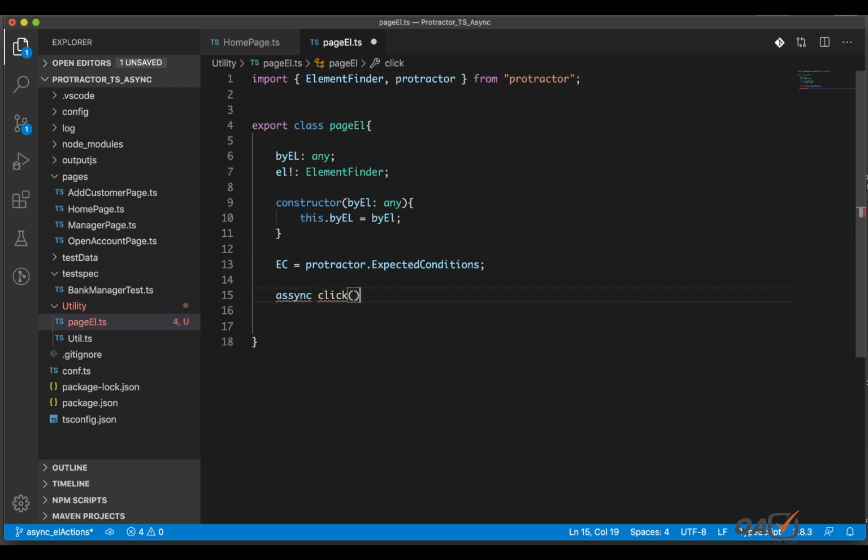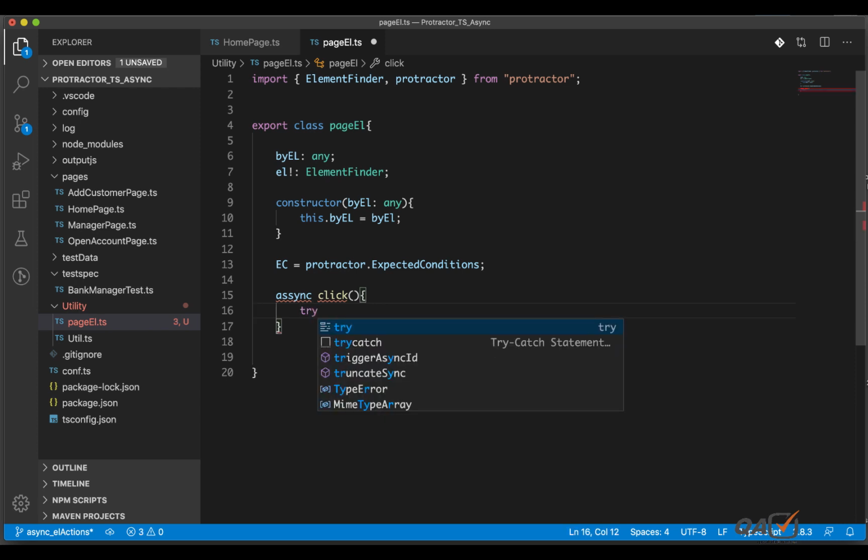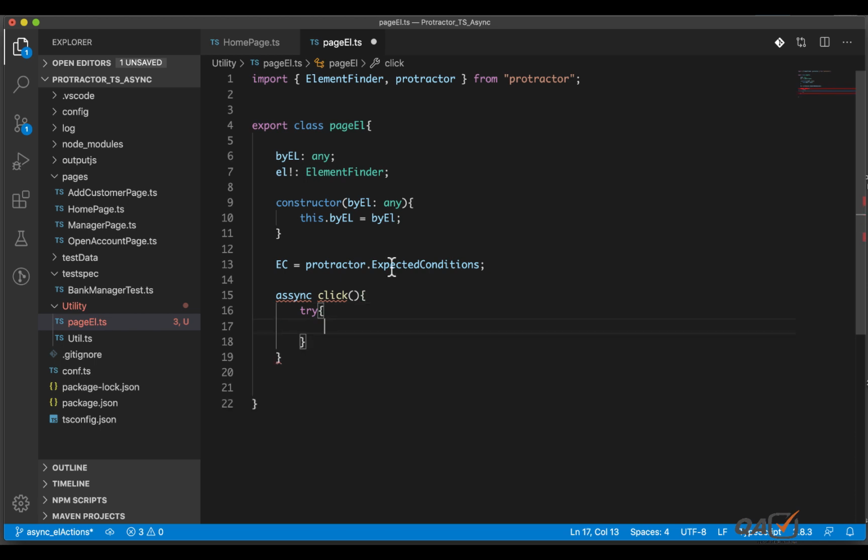Basically I'm making a click method, and inside this, as I was telling, first we need to wait for that element and then perform that particular action. So I'll keep it inside a try block. This should be a single s. Okay, hold on to that.